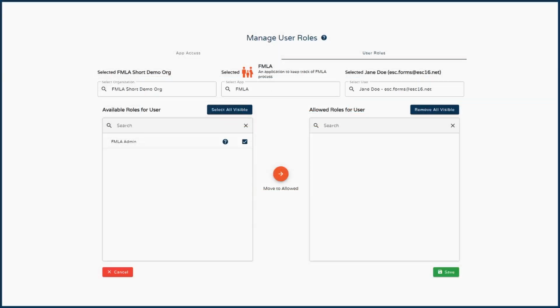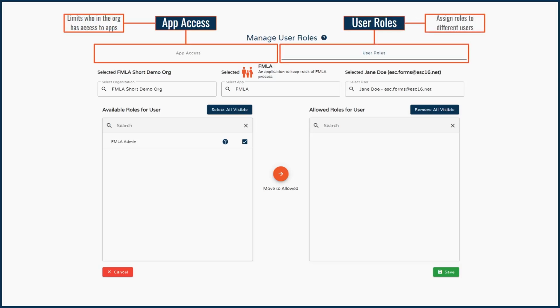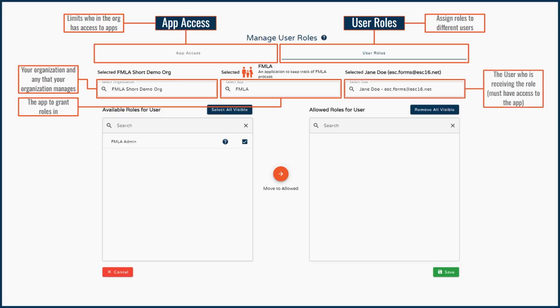Next, let's explore the Manage Permissions page. At the top, you'll see two tabs. App Access, which controls who has access to apps within your organization, and User Roles, where you assign roles to different users. To assign a role, start by selecting your organization or one of the organizations you manage. Then choose the app where the role will be assigned, followed by selecting the user who will receive the role.